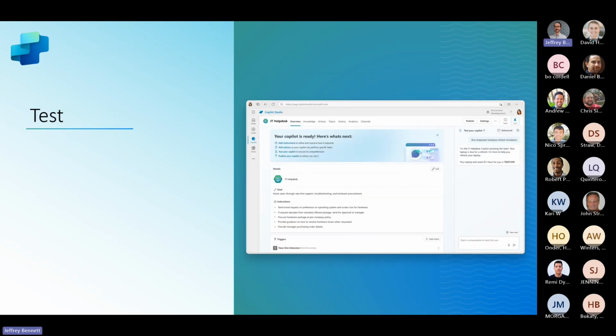Once you've got it built, you can immediately test your Copilot. The rapid creation and testing process reduces the time and technical expertise that is necessary, which enables the creators to focus on optimizing the Copilot's functionality and user experience.